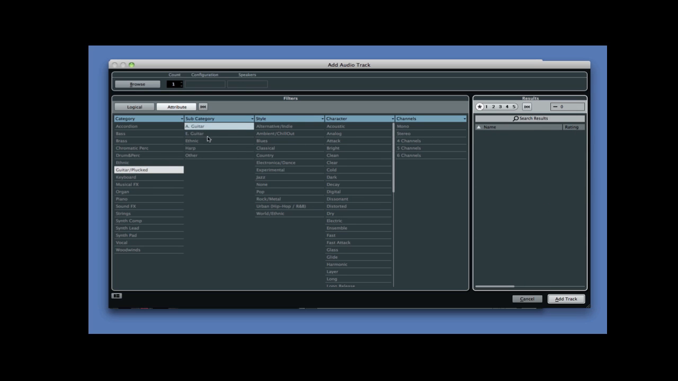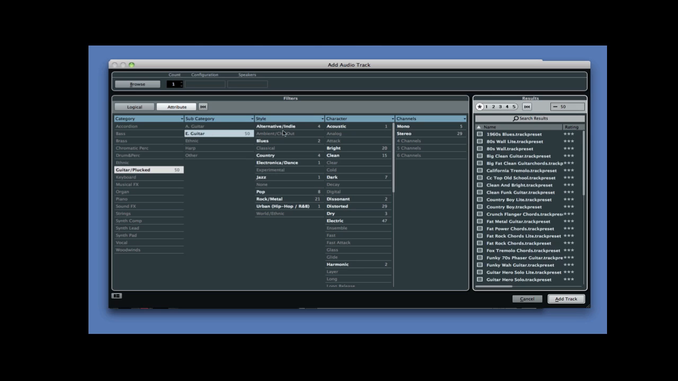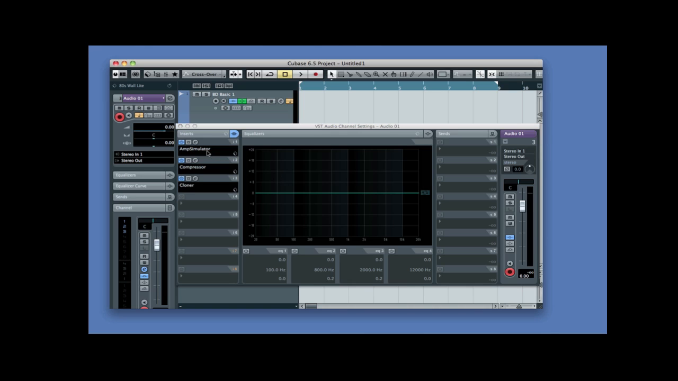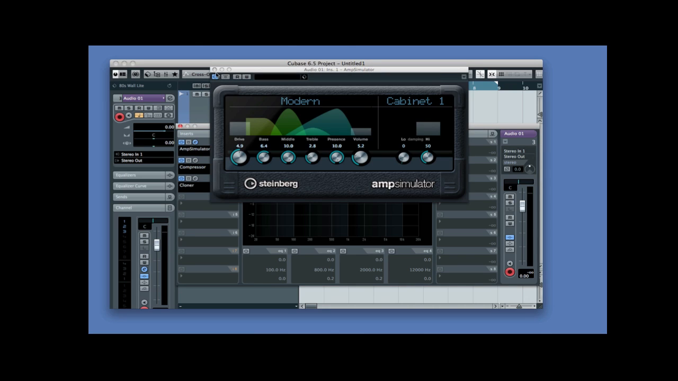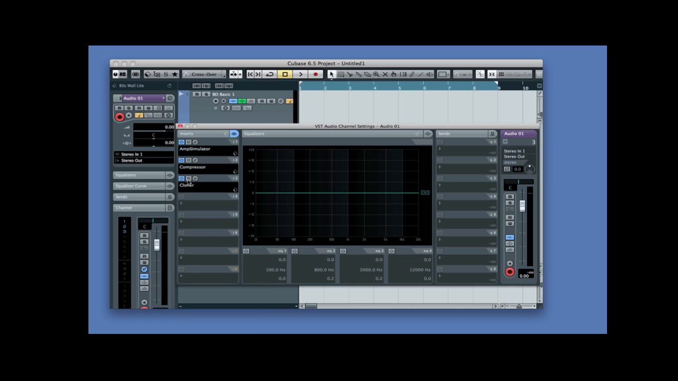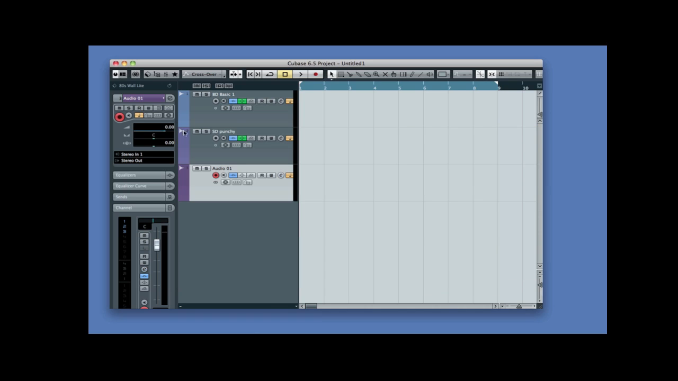There aren't any track presets, but for electric guitar there's 50. So if I pick, I don't know, 80s wall of light, all right, I'll add that. This one just says audio track, but again we can open up the editor and see it's got an amp simulator, compressor, etc. Cloner, okay, goofy. So you get the idea. There's all kinds of vocal stuff in there and so on and so forth.